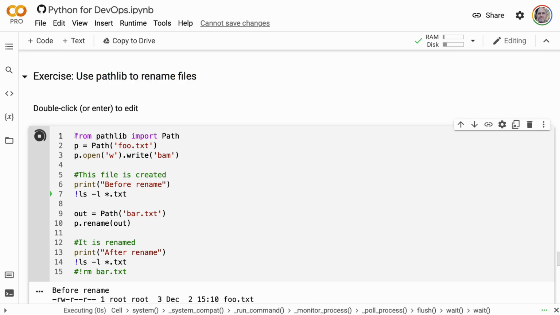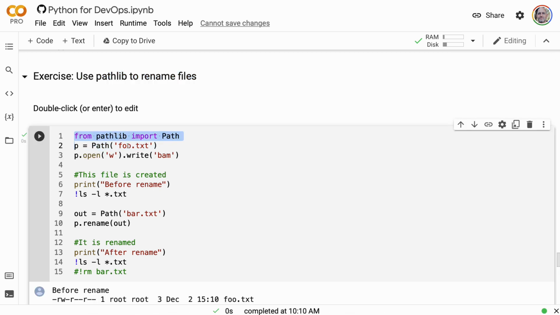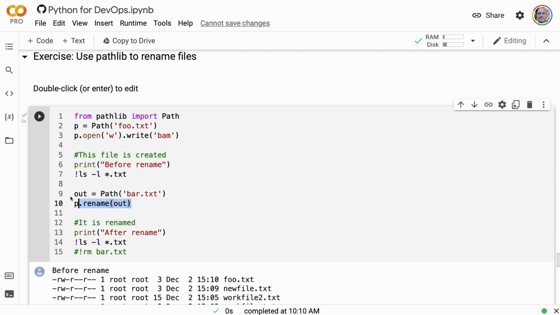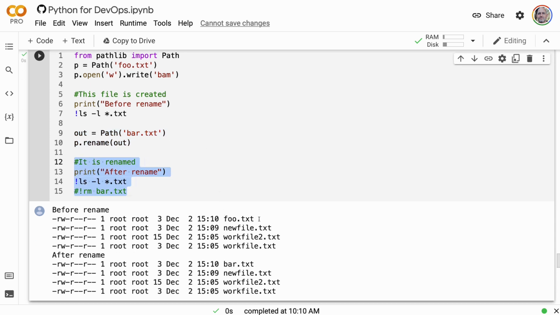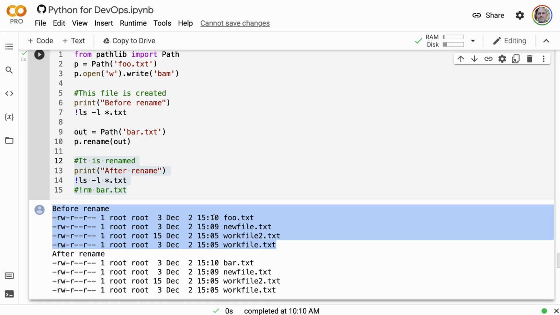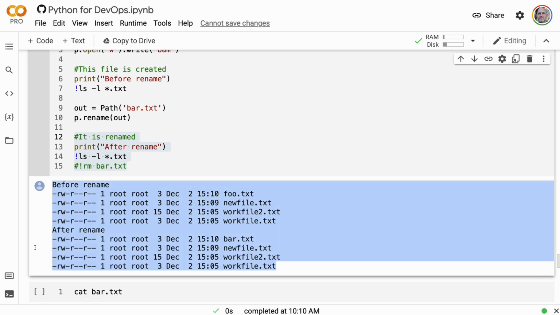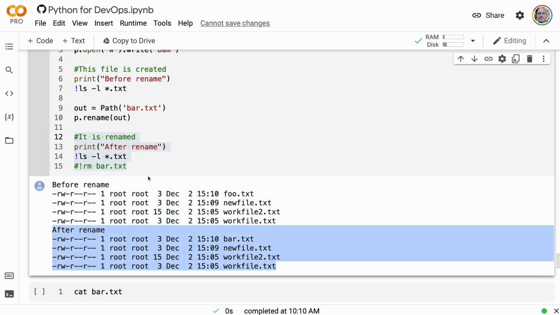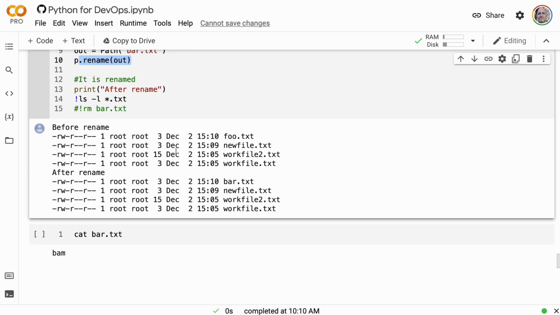So how do I do this? I could say from pathlib import Path, go ahead and write something to a file. I can print out what it is before, then I can rename it, and then I can print out what it is after it's renamed. So you can see how it works. Before rename, here's this. After rename, you can see this is how it works. So really simple by just using the rename method.